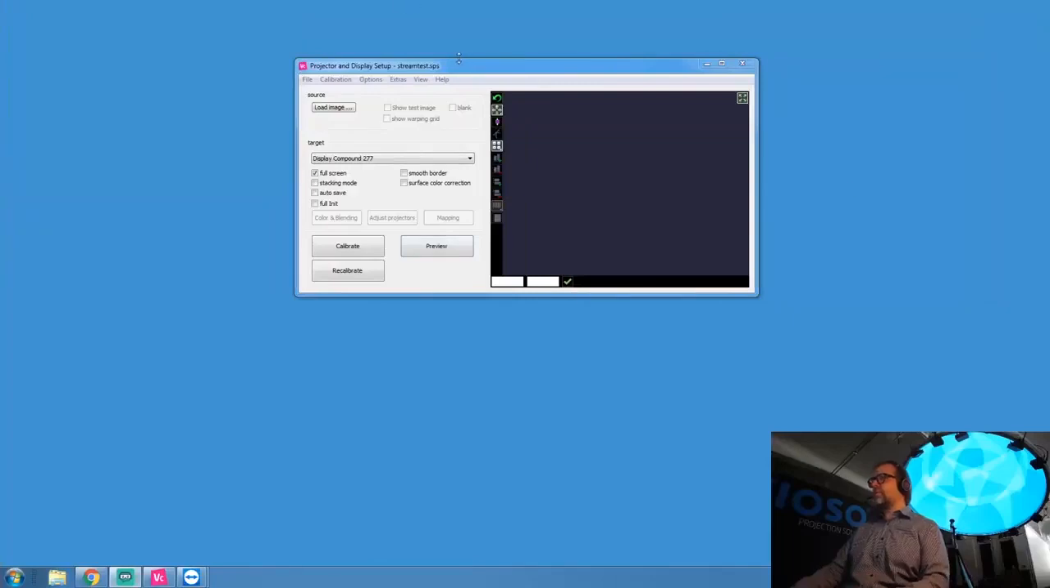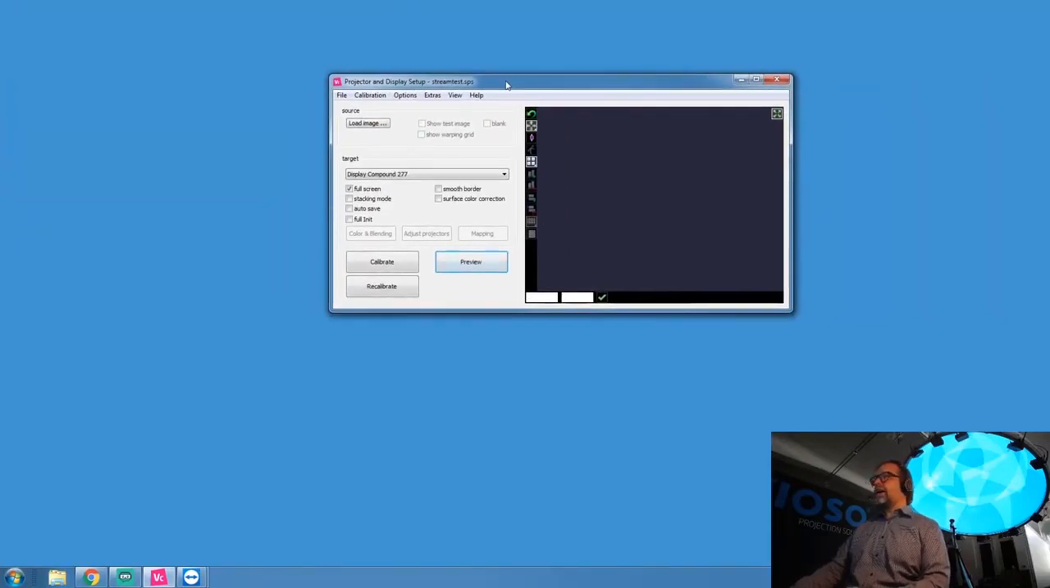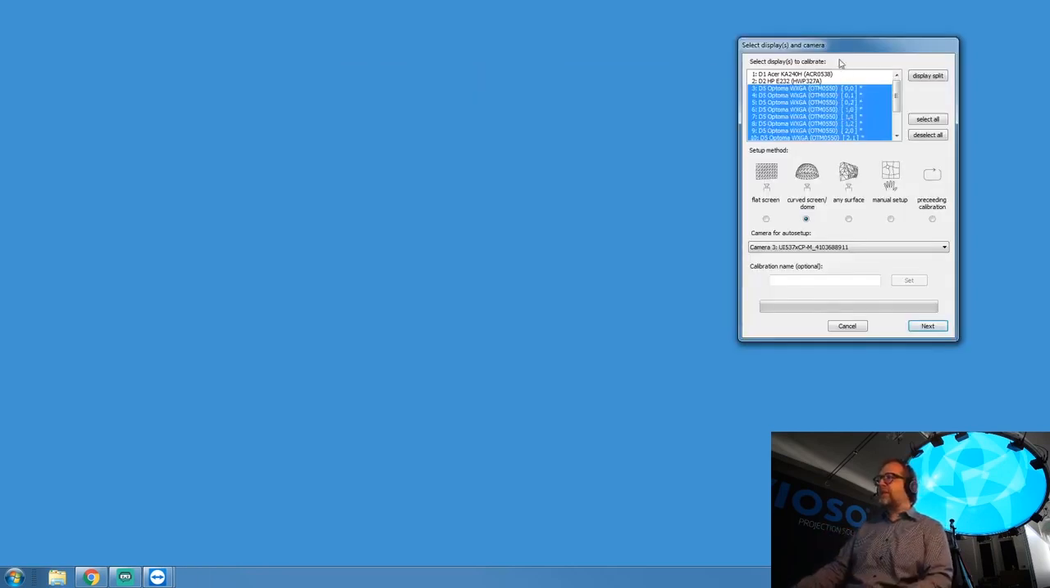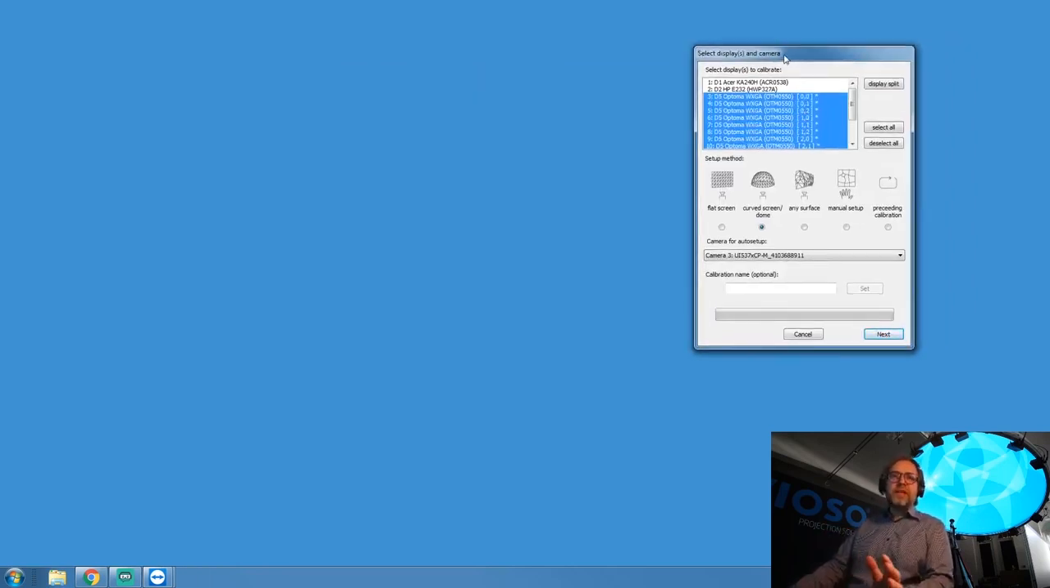Pretty much it looks like the same. This is our calibration system, and we go through this. Well, let me just show it to you. This is our calibration software, and it will act in the very same way as we have seen it on a panoramic. We go to calibrate, single client. You can see already that it's made for multi-client. And you remember I had to split.